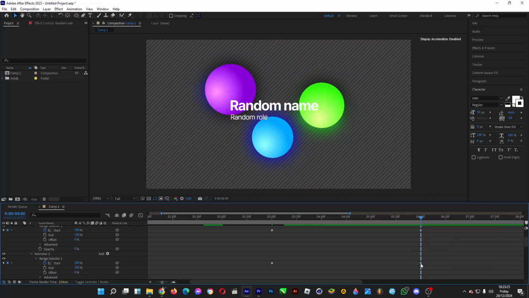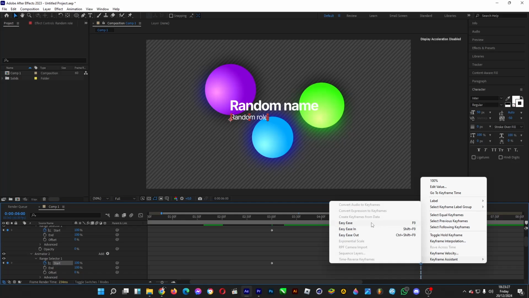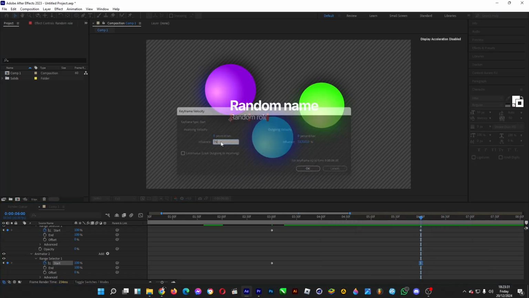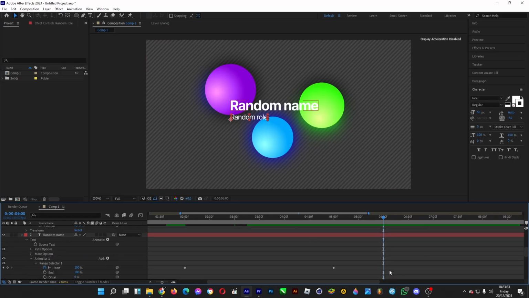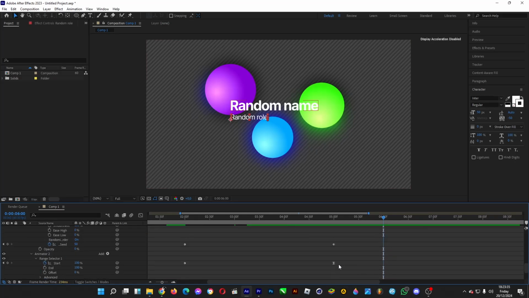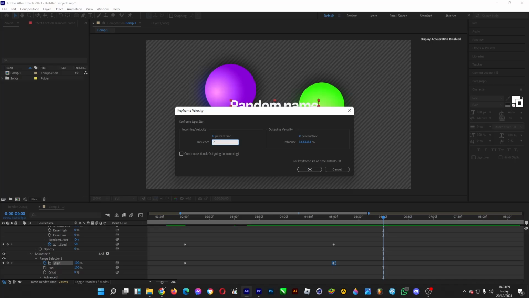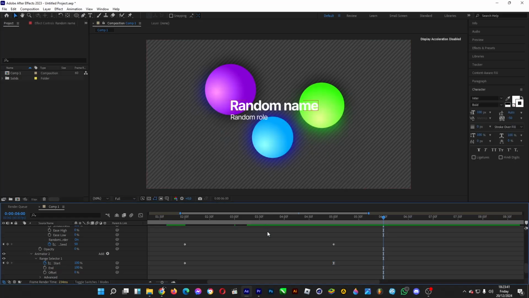Now select the ending keyframes, right click assistant, easy ease, and then right click velocity, set the influence to 75, click on OK. Same applies for this. Right click velocity, set the influence to 75, then you're done creating the titles for the name and the role. So you can insert any name and any role as part of this lower third preset.